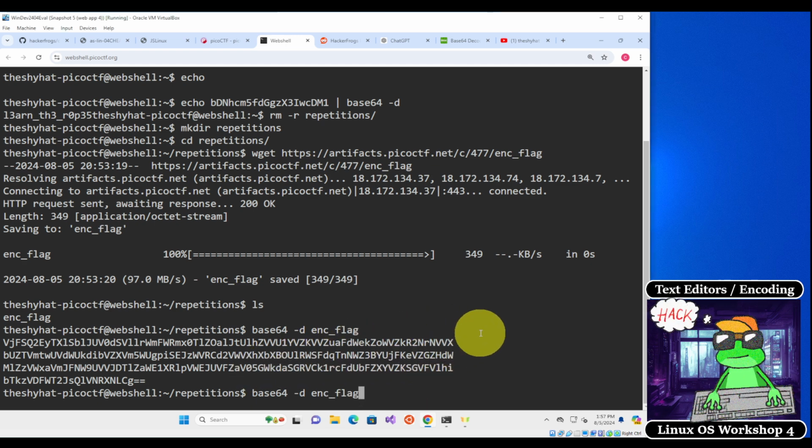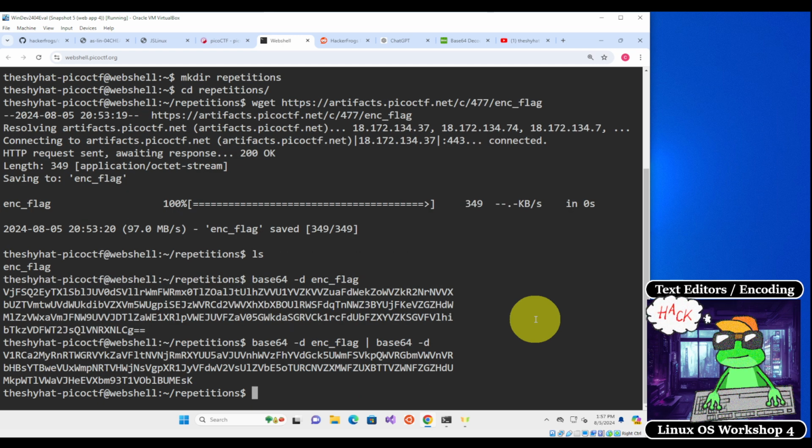base64, and then we need to use the pipe. So we space, and then we use the pipe character right here, and then we base64 -d it again. All right, so this is doing 2 base64 decodes. And after we do that, we still see more base64. So what should we do?